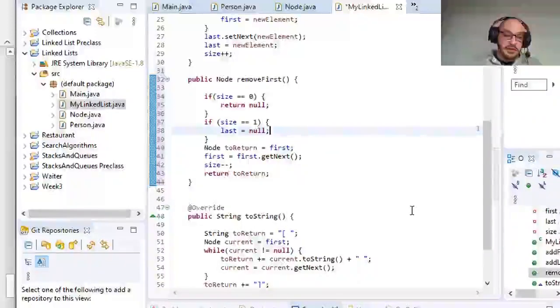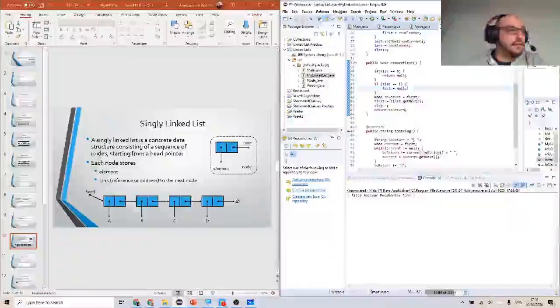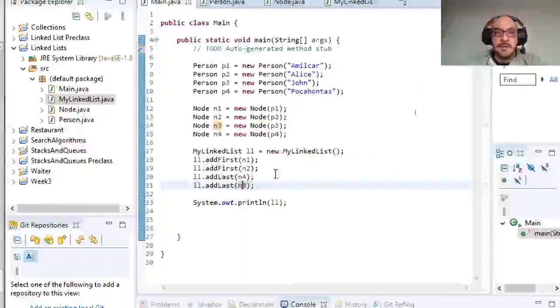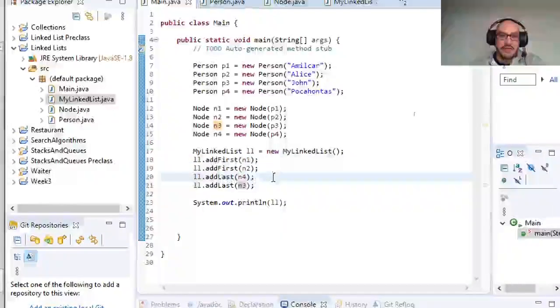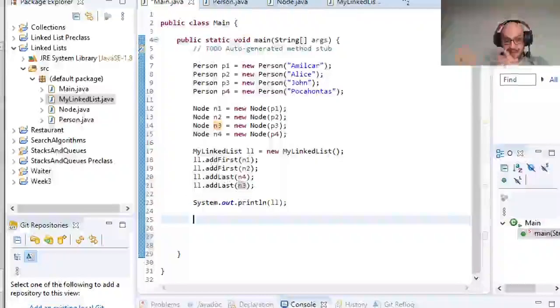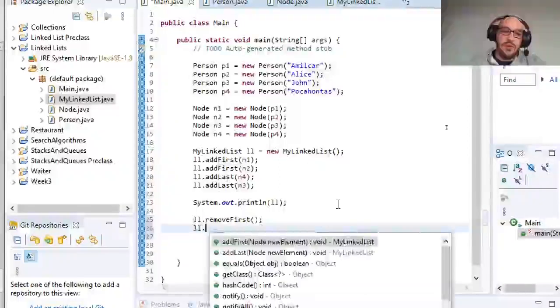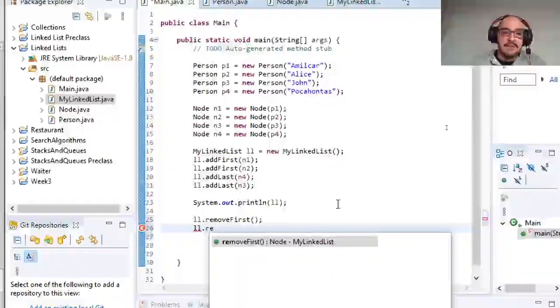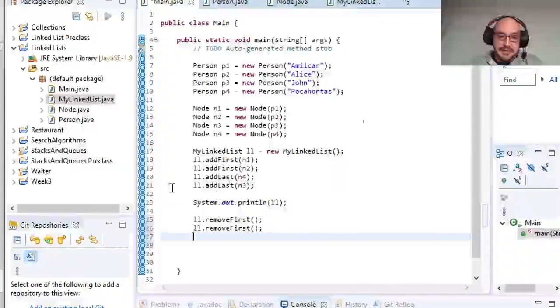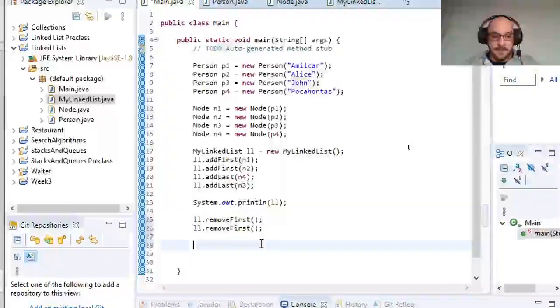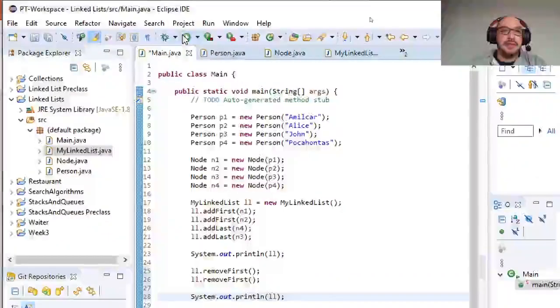Now, to make sure that this is working, let's go to the main method and give it a go. Perfect. So I have added two first, I have added two last. I'm going to print that list as it is, and then I'm going to remove first, and I'm going to do it twice. So hopefully what we should see is that my final list has only two elements because I've removed first twice. There you go. So let's run this.